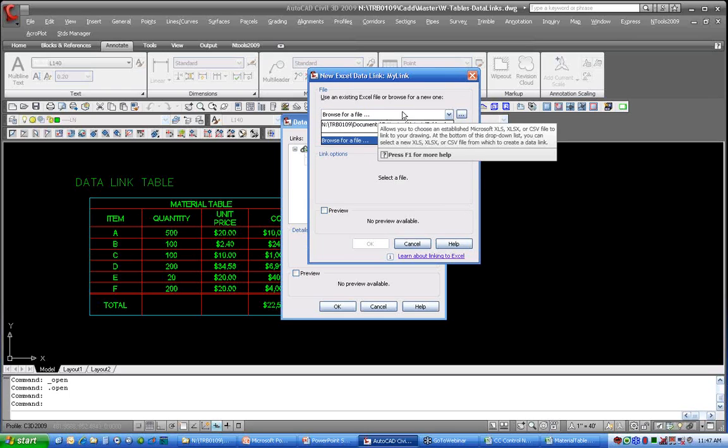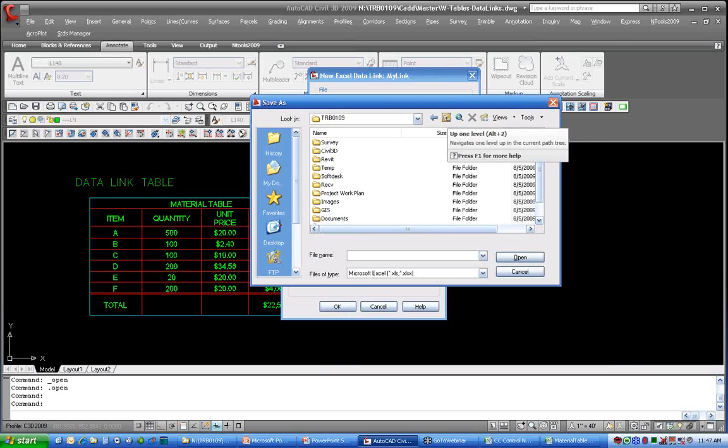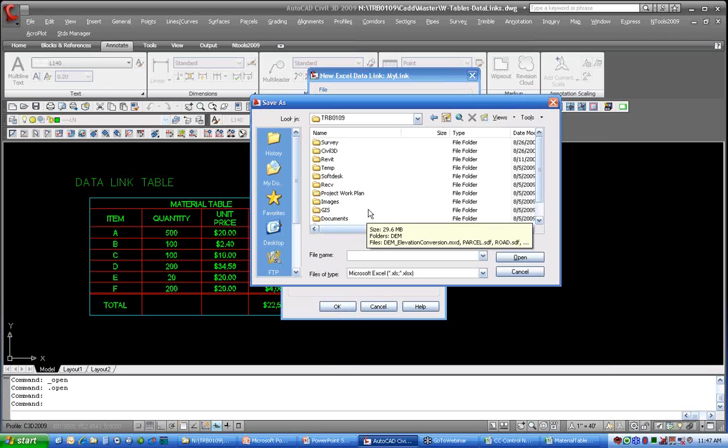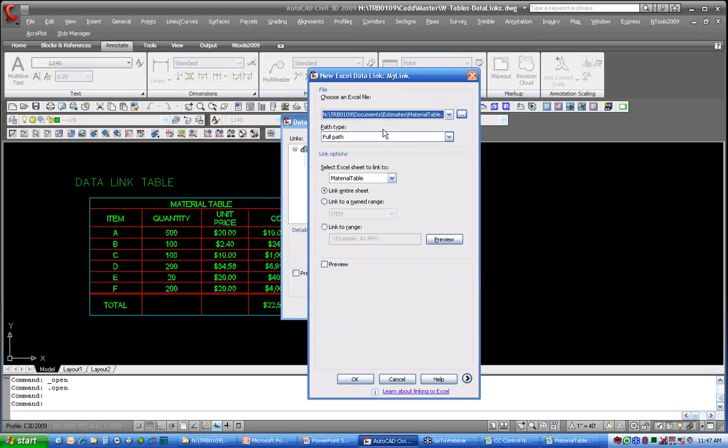So I need to browse for a file. So we'll go ahead and hit the ellipsis button here. And I don't want that one because that one I know will take too long to open. So I am in my project, go documents, I got some estimates, and there's my material table. So we'll go ahead and open that up.